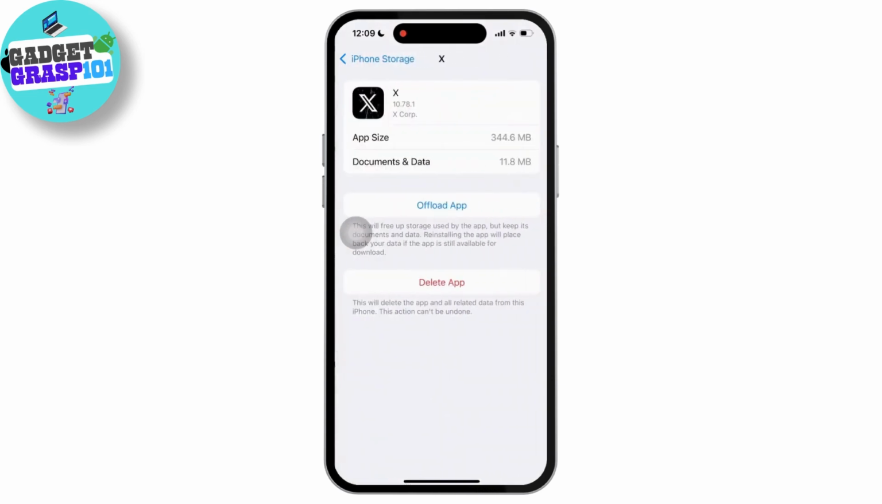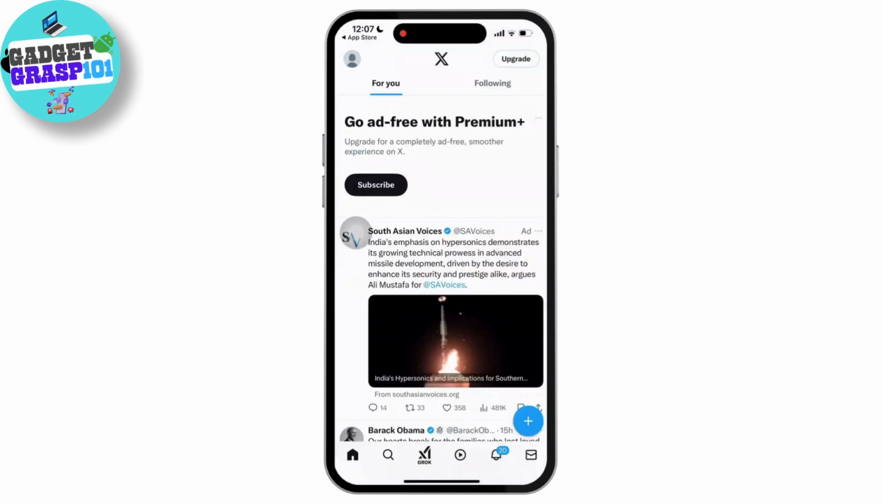Once you tap on the Twitter, you can see Offload app option available there. Offload the Twitter app. So what happens is it will remove the cache from your Twitter app and make sure to reinstall it. After you do so, log out and log back into your Twitter. Logging out and logging back in can help resolve temporary glitches.